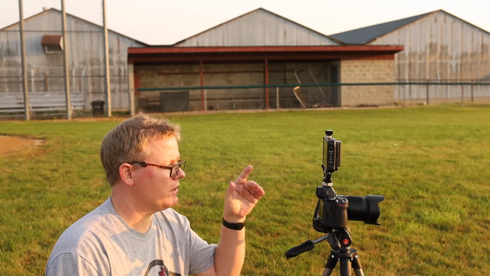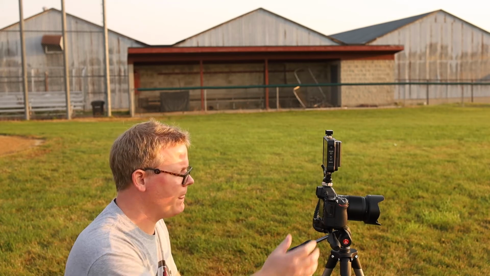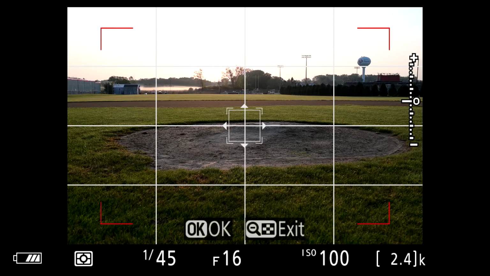Okay, let's go. So now I'm going to take a series of pictures looking through the camera. About 10 minutes ago there was really nice mist, but I lost most of it. But we'll still see what we can get. So right now my light meter, which is on the right side of the screen, says that the exposure is just about right.